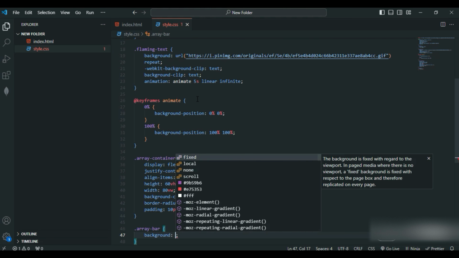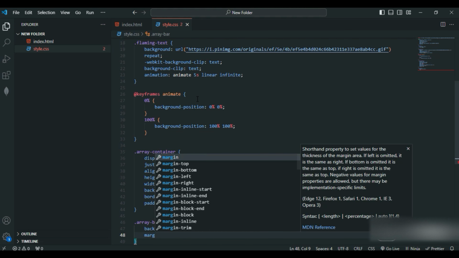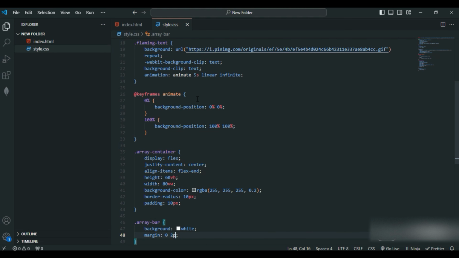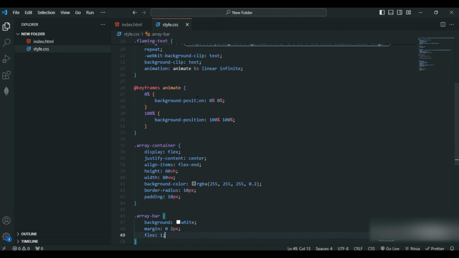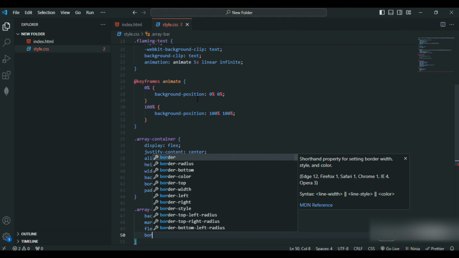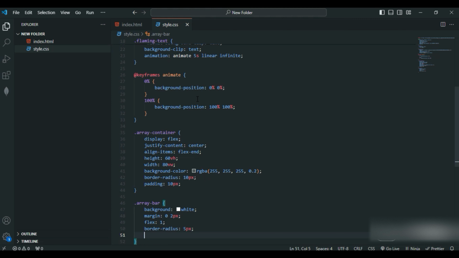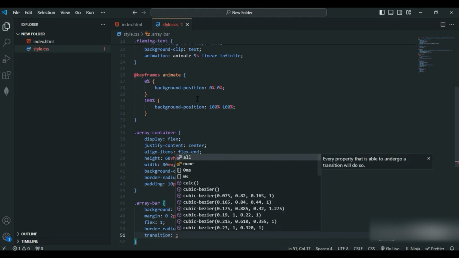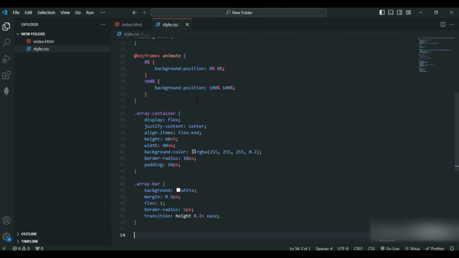This I'll give background of white, margin, let me set to 0 and 2 pixel, flex 1, border radius of 5 pixel, transition of height 0.3 seconds, and just make use of ease. So this is it for the array bars.